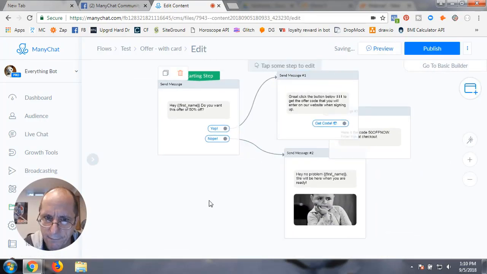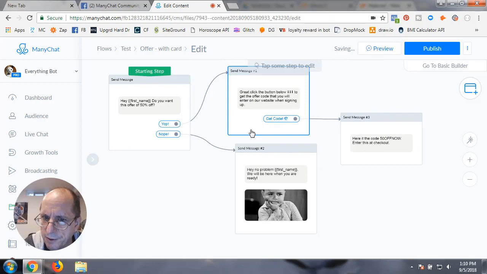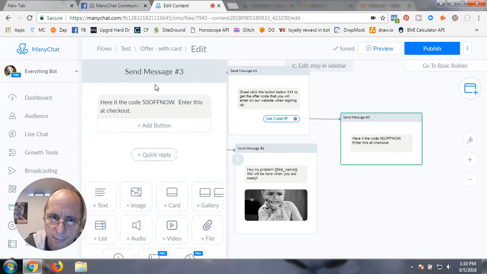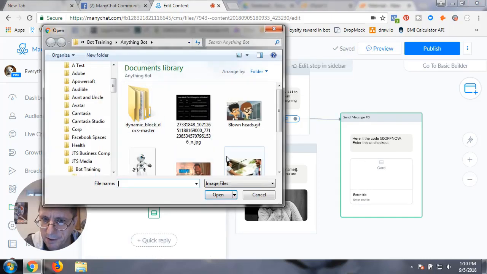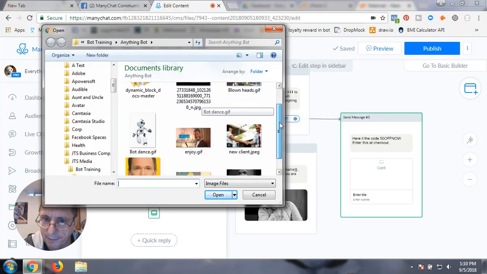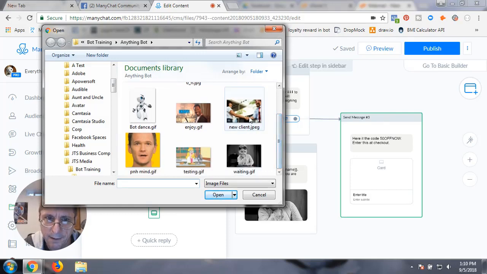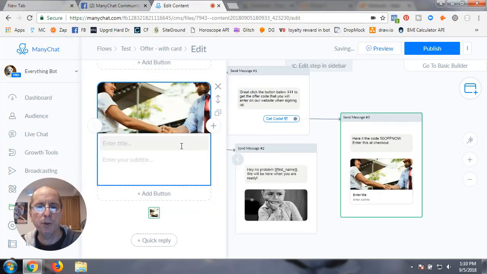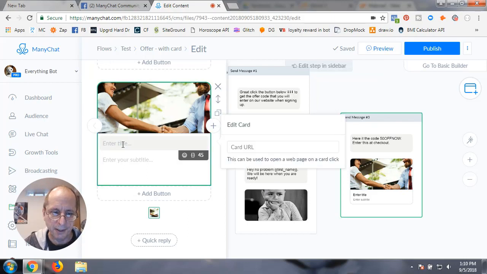And so we have this. And what we can do is here, let's say get code. Here's your code. We're going to modify this message, and we're going to add a card. And we're going to stick an image in here. GIF, JPEG. And I'm just going to put this image in there. You put an image of the offer. Something that says, hey, 50% off. You know, something along the lines of what the offer is. Then you could just say, share with your friends.